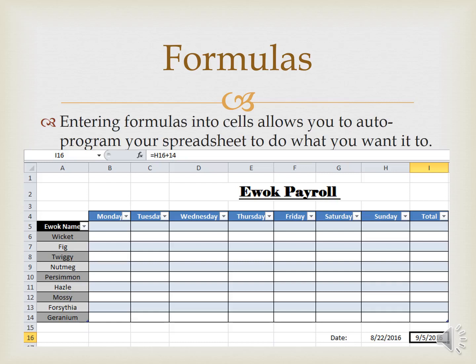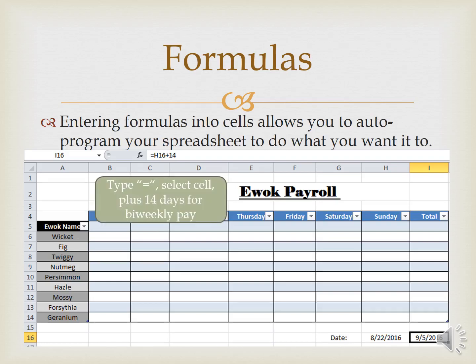And formulas. Entering formulas into cells allows you to auto-program your spreadsheet to do what you want it to do. I always use the saying, work smarter, not harder. And that's what Excel does for you. So here we have our employee names down to the left, and we have the days of the week to the right. We want to find out a bi-weekly pay schedule. So if you look down on the bottom, you'll see the date. They started on 8/22 of 16.